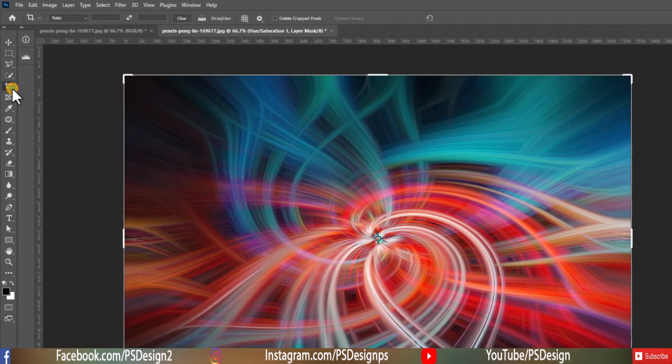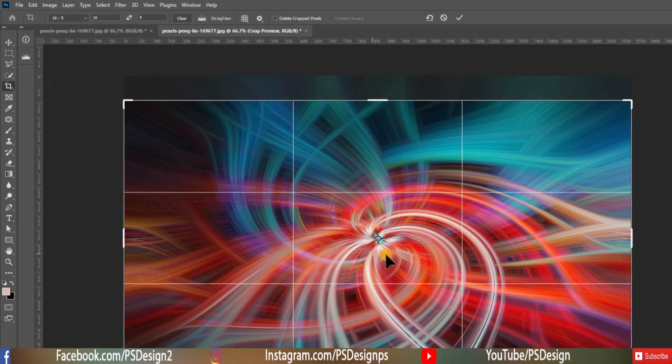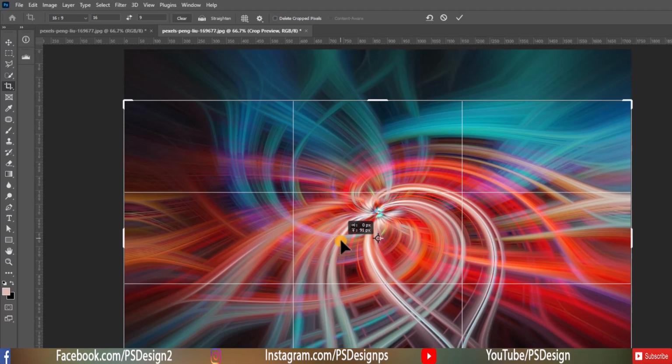Now select the crop tool, and then from this drop down menu select 16:9, because most of the computer monitors have 16:9 aspect ratios because of their resolutions. And then just move the image a little bit and resize it.